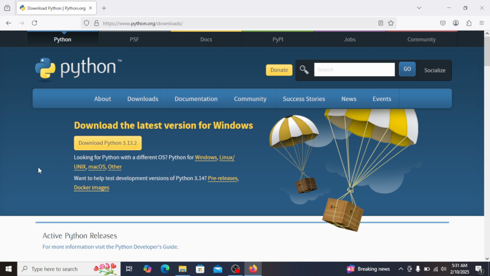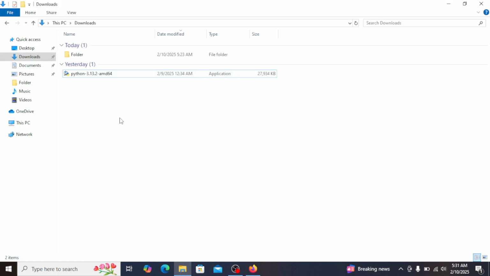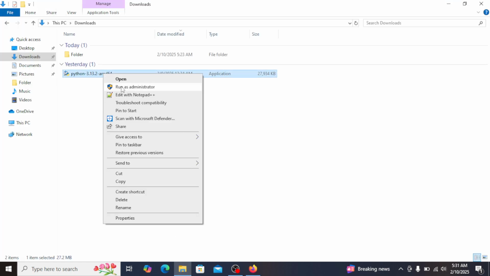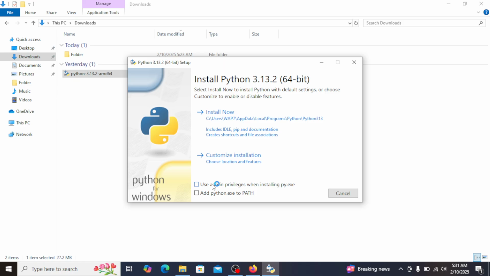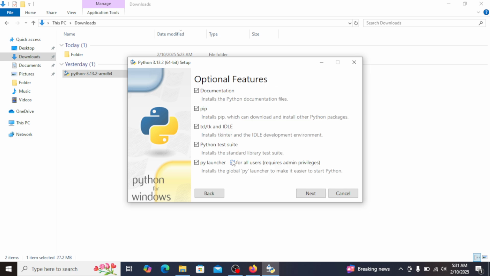I have already downloaded the Python installer to my machine. So I simply run the installer. Please right click on installer and run as an administrator. Click on yes. Then click on this checkbox and click customize installation.